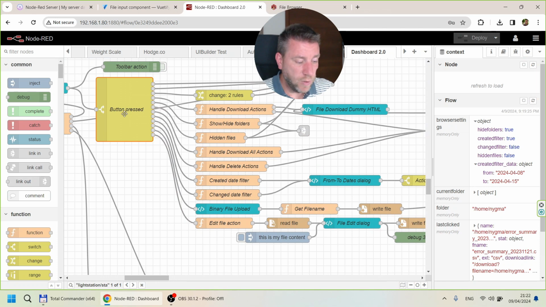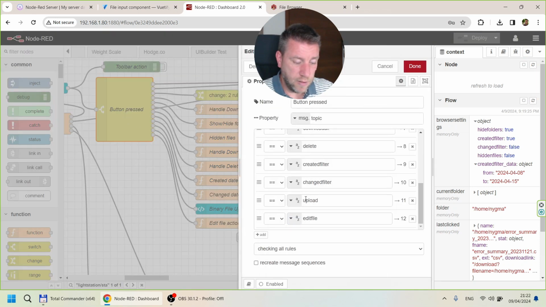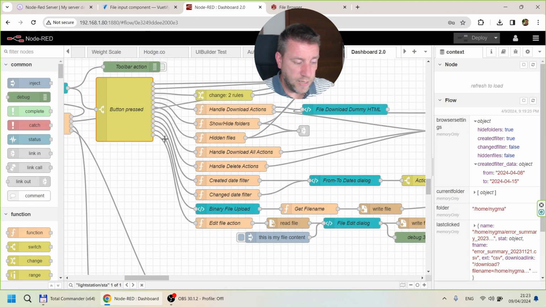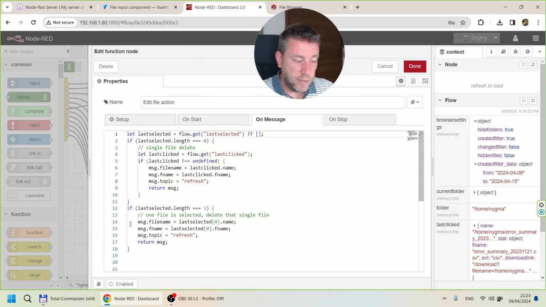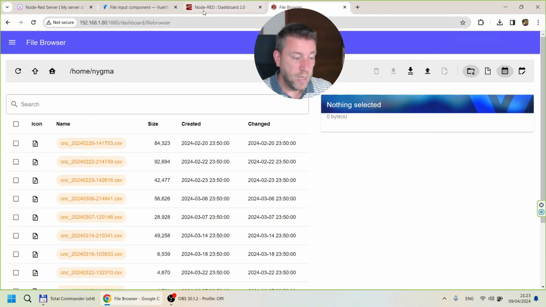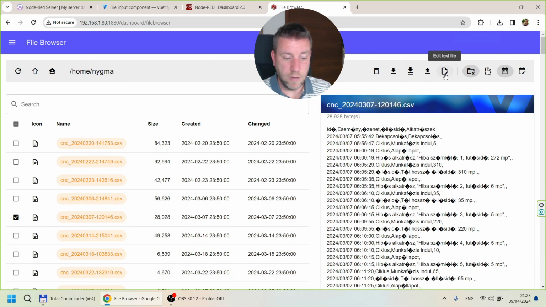And the last one, when the topic is upload, is the edit file. So that handles the edit file action. First I create a simple function node where I either get the file that is selected, or if there is no file selected in the preview, then I check whether I have any files selected like this. So I can edit the file by selecting the file, or by clicking here and then using the preview to edit the file.